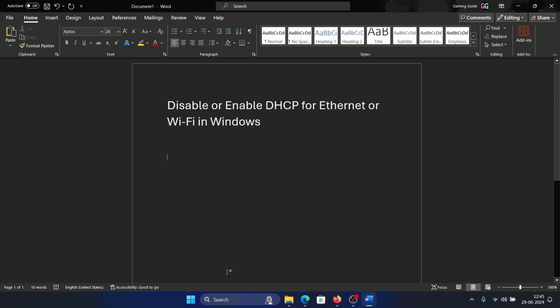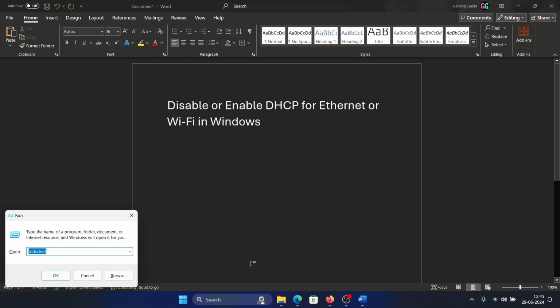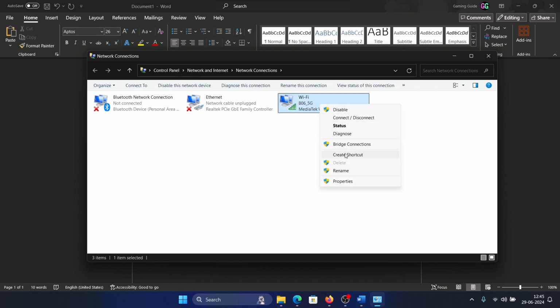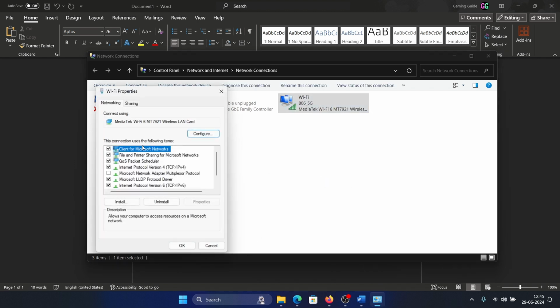So it's very easy. Press the Windows key and the R button together to open the Run window. Type the command ncpa.cpl and hit enter. Right click on the Wi-Fi network and select Properties.